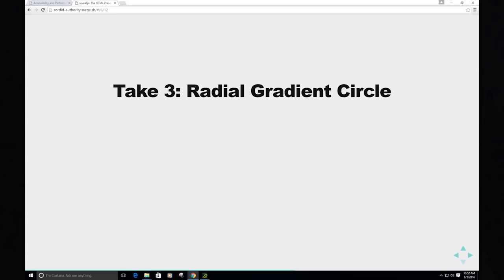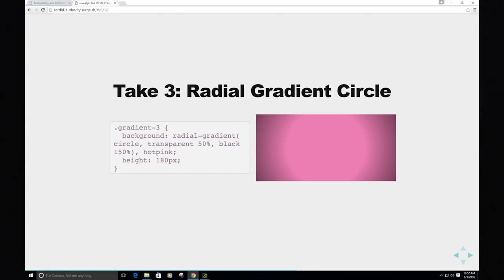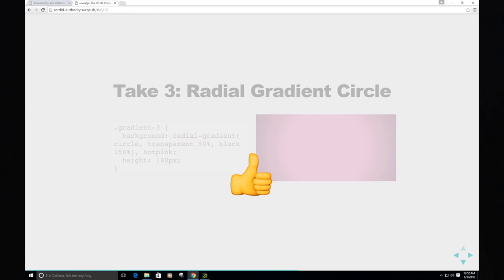So we can use the shapes that we just learned about, making the radial gradient a circle, making that circle start at 50%, making it end at 150%, so it can end outside of the viewBox area. And this looks a lot more natural. So it looks like this.